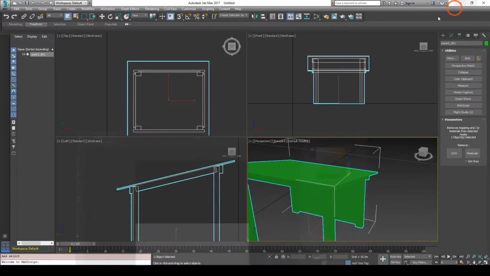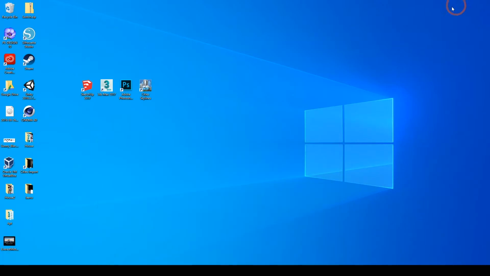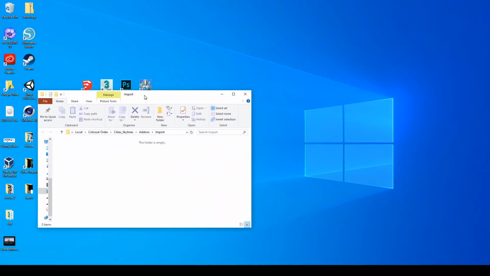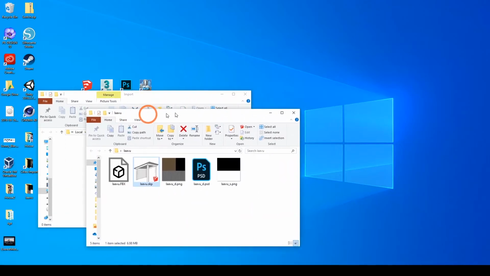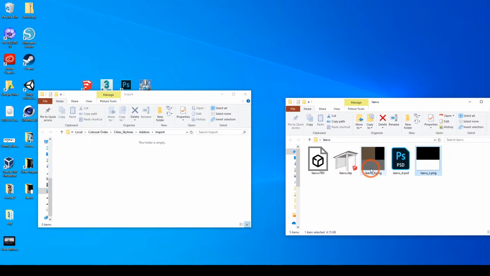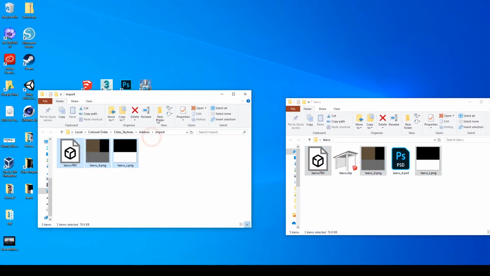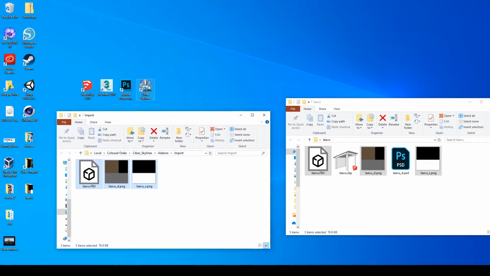With those files created, now we can bring them into our import folder. And I've just created a shortcut on my desktop, and we'll take these 3 files and copy them over. Now we jump into City Skylines.